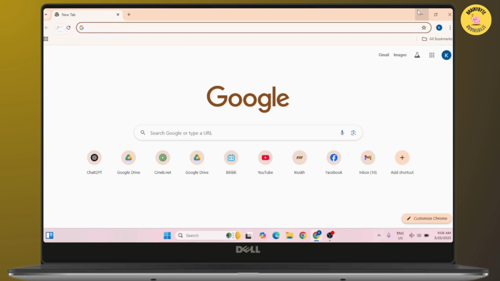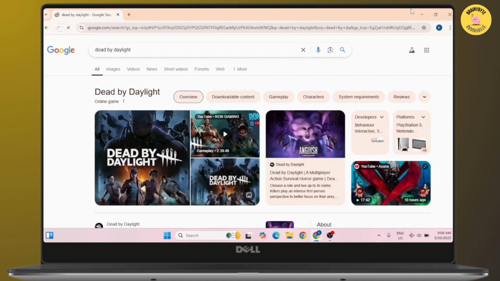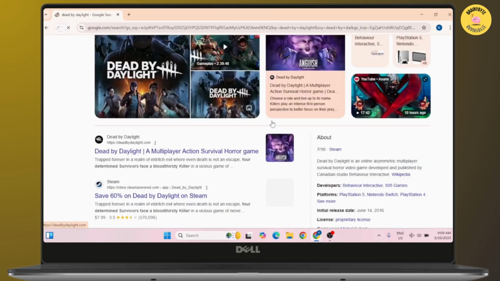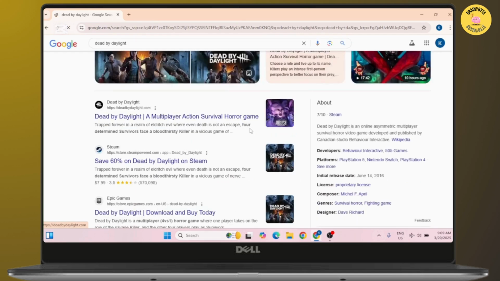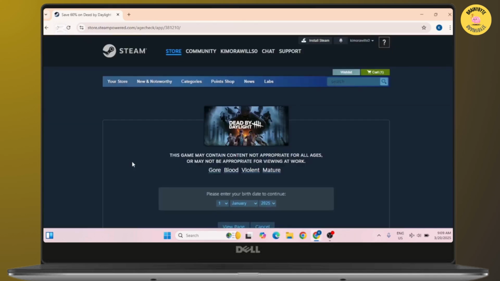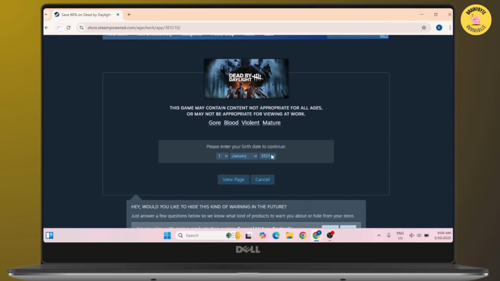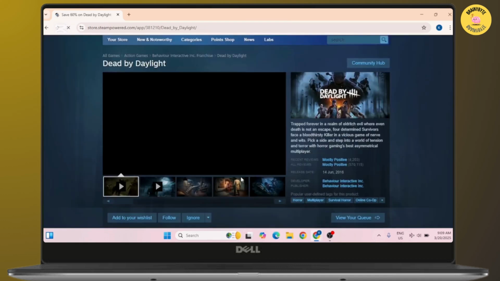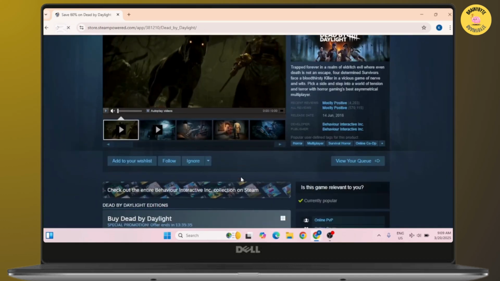First things first, open your preferred web browser and simply search for Dead by Daylight. Now, as you can see, we have the Dead by Daylight game. Scroll down a little bit and simply tap on the Steam official website. As this game is not appropriate for all ages, simply put in your date of birth and tap on View Page. Scroll down a little bit to see all the editions.